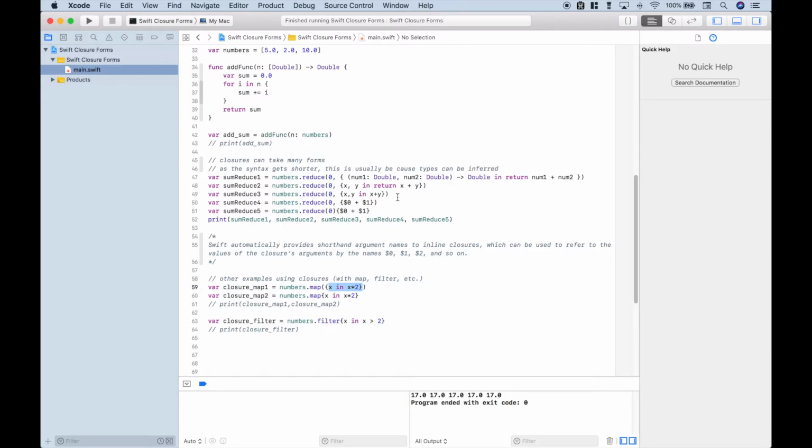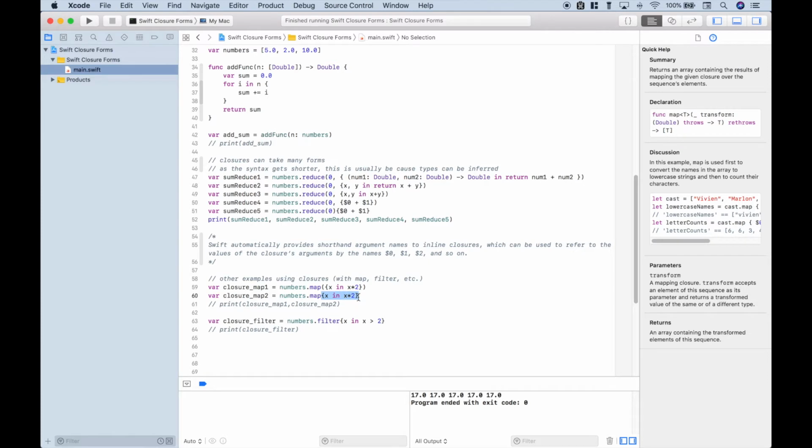So we're going to use syntax similar to our third example here, and we're going to say x, which represents each element in that array. Then we use in, and then we put in what we want to do with x, which is to multiply each element x by 2. Now notice in this case, we put the closure inside the map round brackets. And in this case, we use the trailing closure syntax.